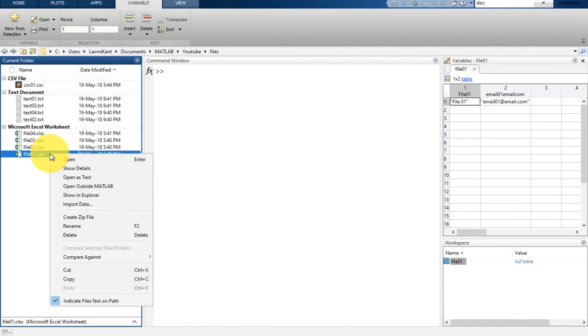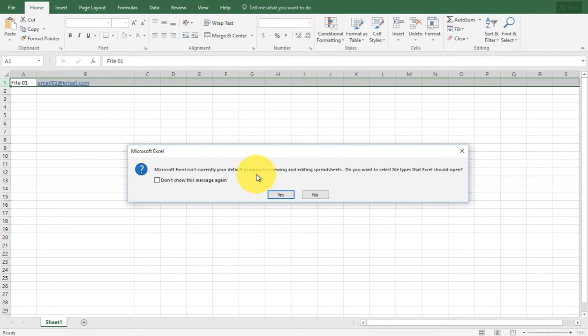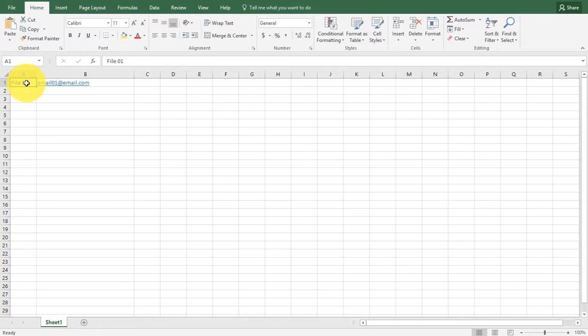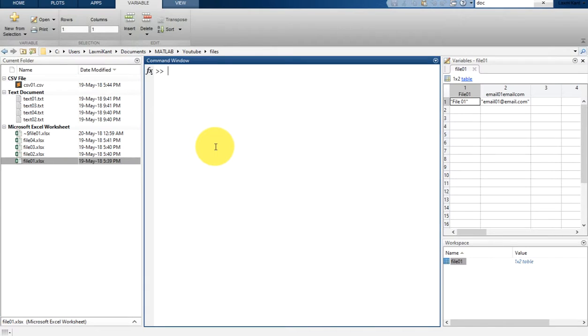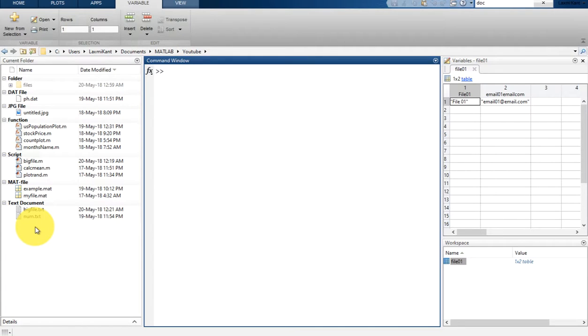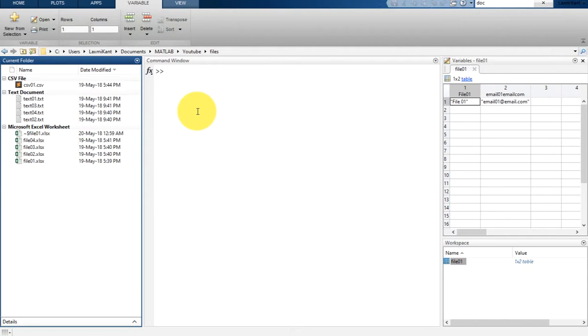And if you open this file outside of MATLAB, then you will see that in the first column it has written file01, in the second column it has written email01@email.com, and it is the same thing we are getting here, right? So as we did in our previous example, how we can read multiple files, we are going to show that example here once again.